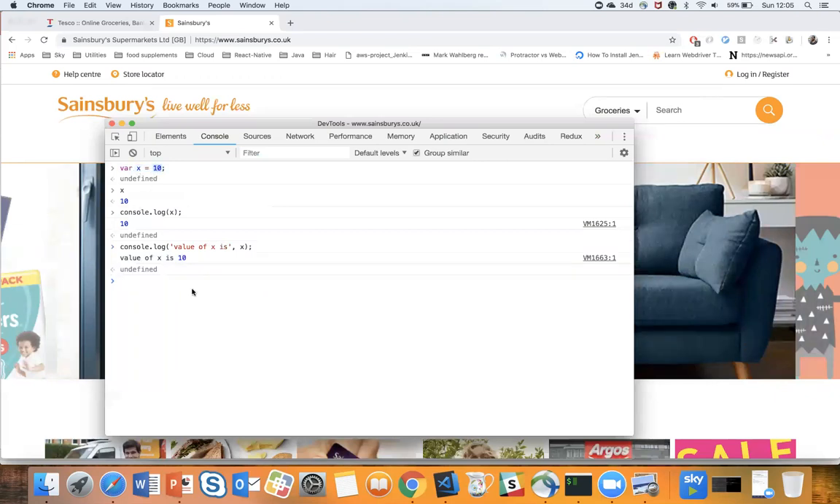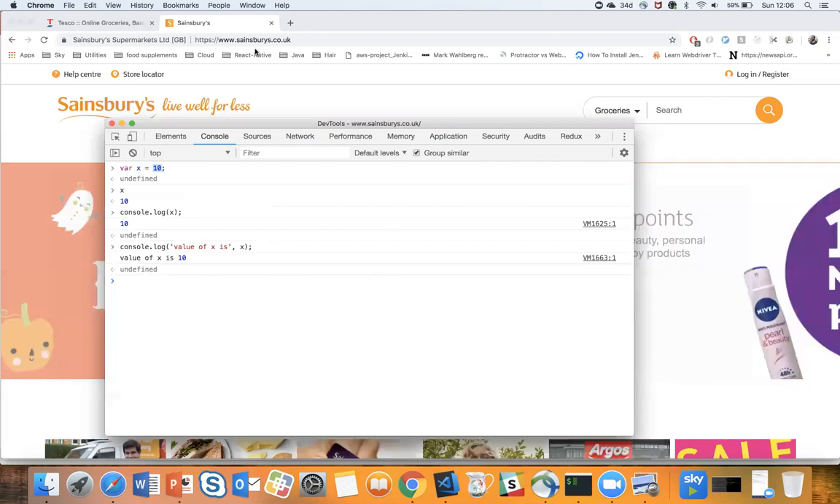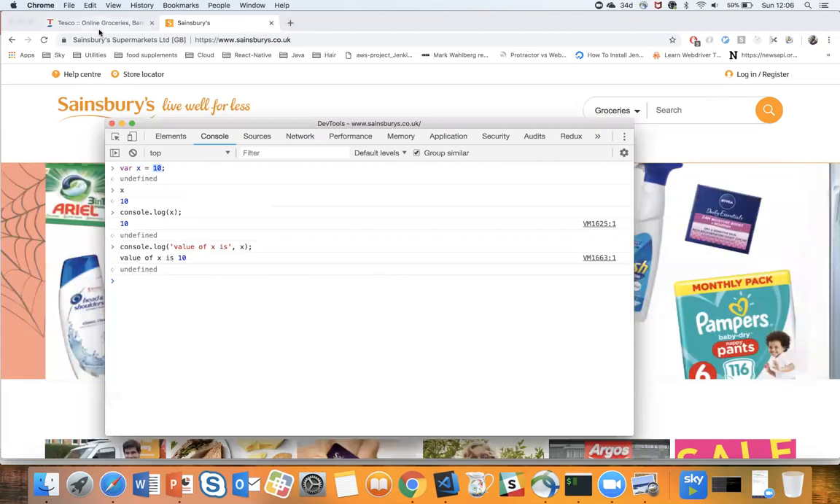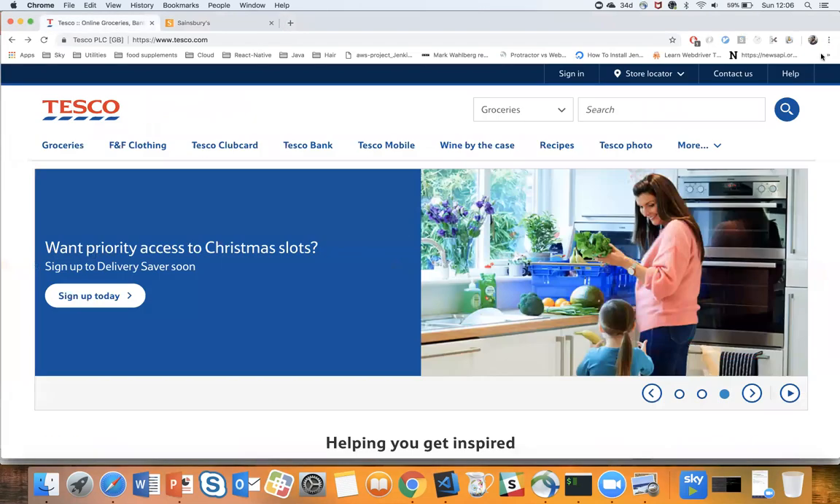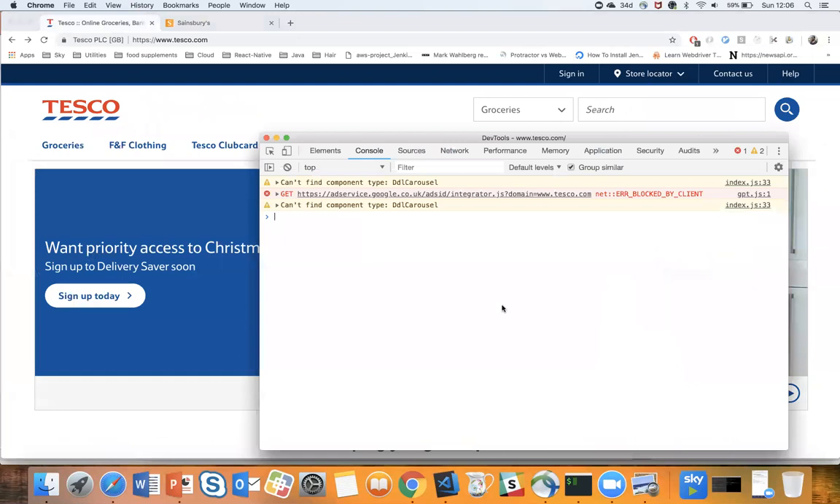So it remembers the value 10 until you close this tab. This is temporary memory. It's not going to save forever. As soon as you close this tab, it's going to forget about this. I can prove that. If I go to this particular tab, test code, and open up here, let me quickly try to find what the x value is here.